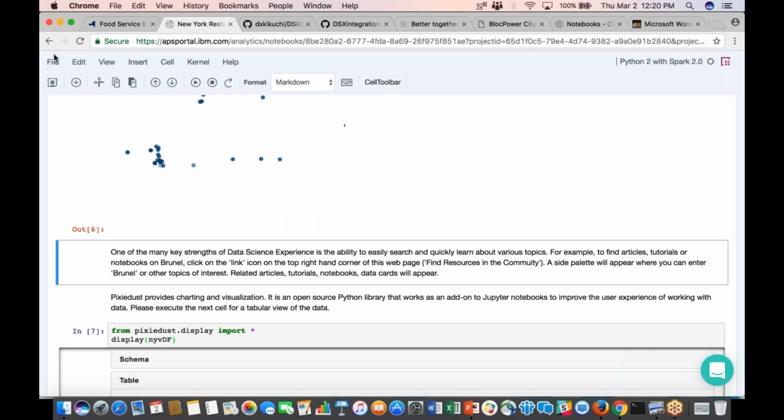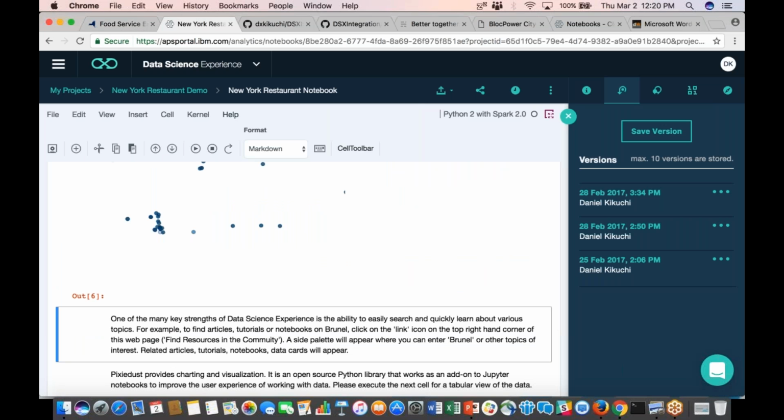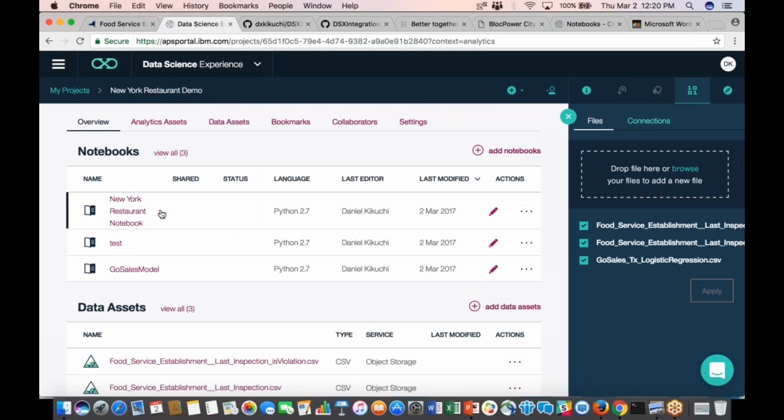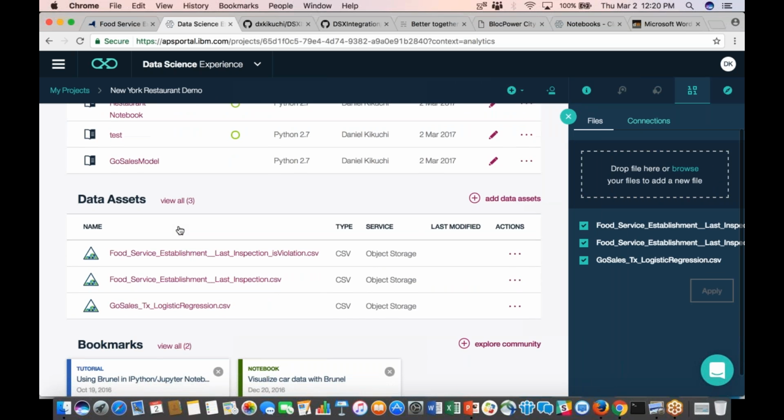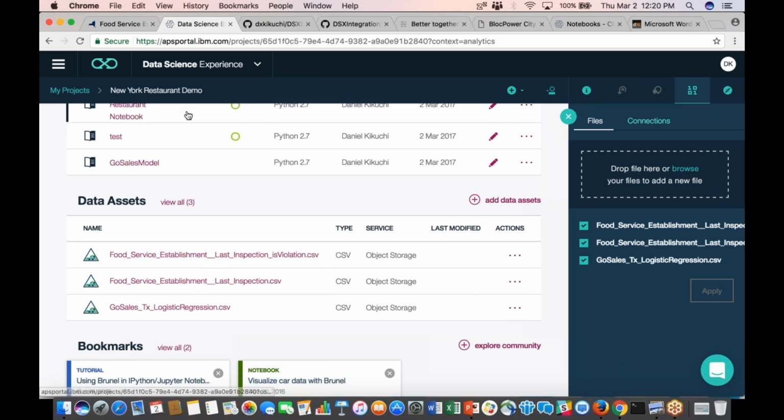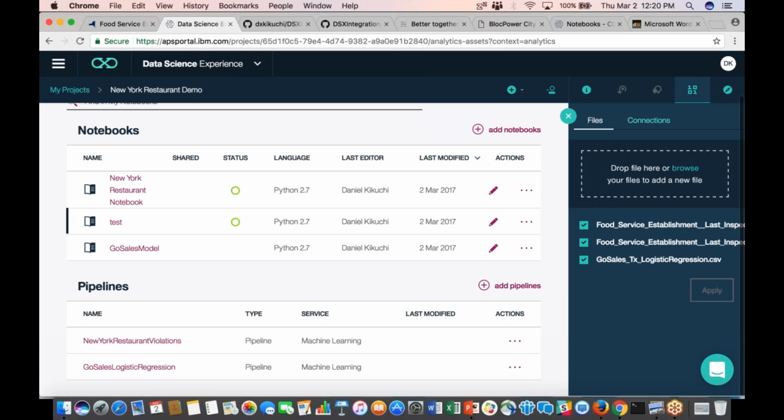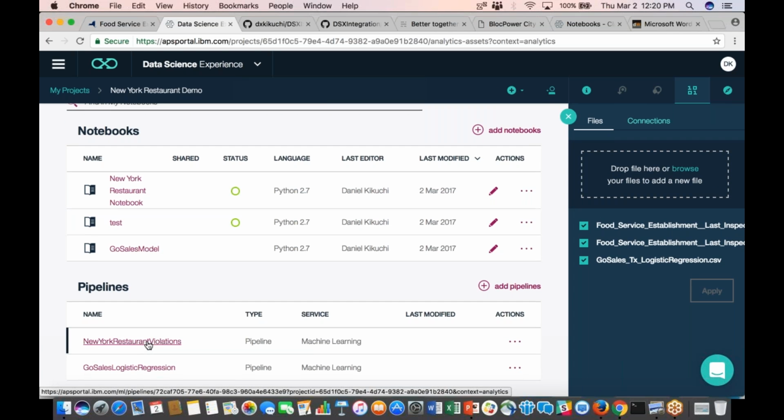Okay, so I will go back into my analytics assets. Remember, I told you on the top here we have things that are dealing with Jupyter Notebooks. Down here we'll deal with machine learning capabilities under analytic assets, one of which is New York restaurant violations. This particular capability is in beta right now in DSX, and it provides the capability to create, train, and deploy machine learning models. Of course, this can be written in a notebook.